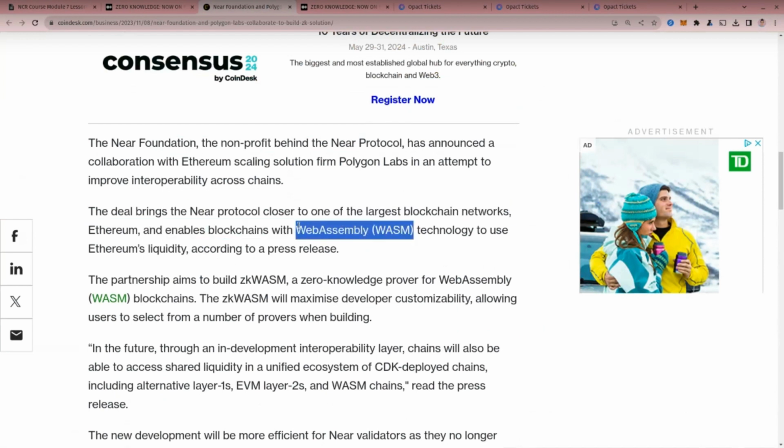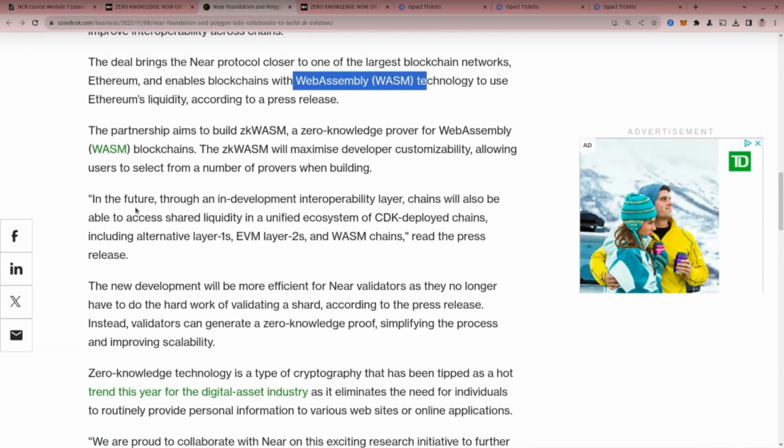So WASM is, in my opinion, the future of blockchains. It just allows for greater interoperability, not just within blockchain, but also with the languages you can use to build in the blockchain and everything else. So Arbitrum just launched Stylus, which is their WASM-enabled way of writing contracts on Arbitrum. Near uses WASM for writing Rust and other contracts on Near, and obviously Polygon also is working in this area as well.